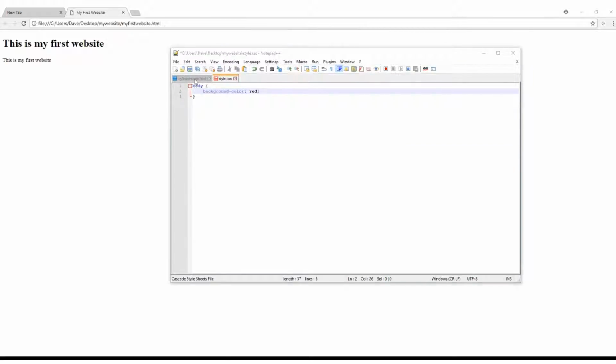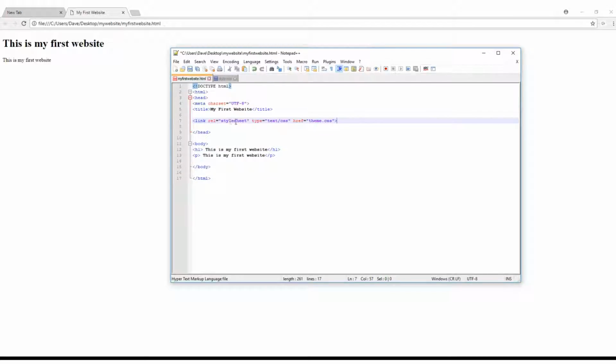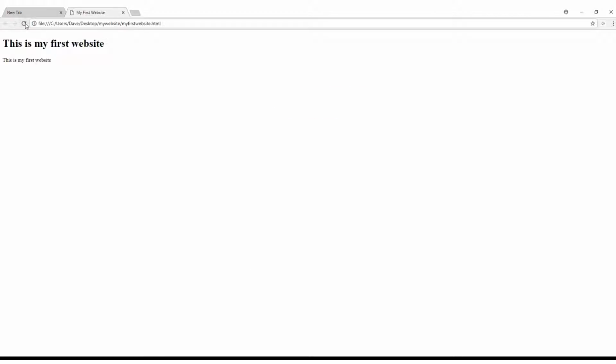So in order to link it, we're going back to the head section. I'm going to type in link rel stylesheet, type text, and we've got to change the name here, so it's going to be style. So we're saying that it's a text or CSS file, it's going to be a style sheet, and we're going to link it, and this is the name of it. I'll click refresh.